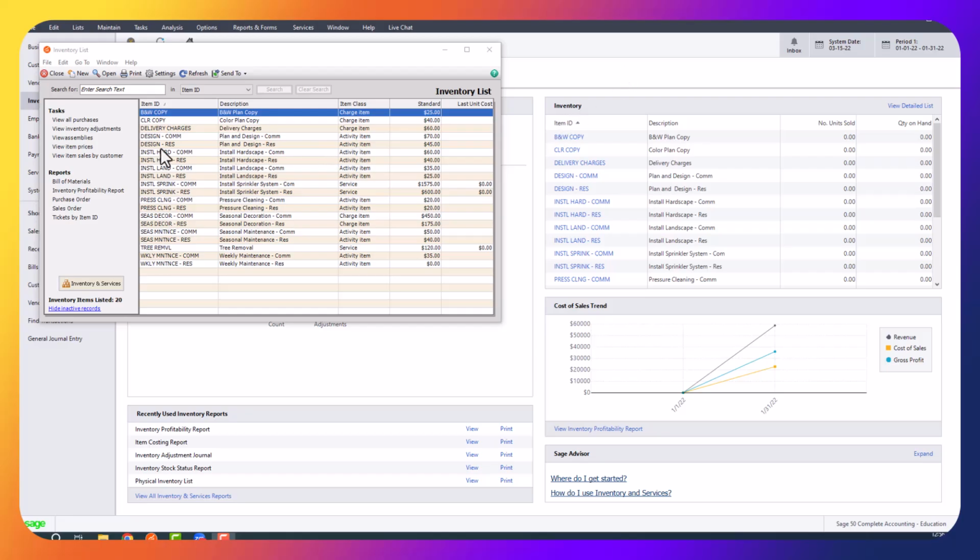So I'm going to open up one of these items from the list. I'm going to select an activity item and I'm going to specifically select this one labeled Install Hardscape Commercial. And by hardscape, we're talking about the construction side of landscaping, things like patios, retaining walls, walkways, and so on. Basically anything that's built from materials like brick, stone, or concrete rather than plants or soil. So to open that one up, I'm just going to double click on it.